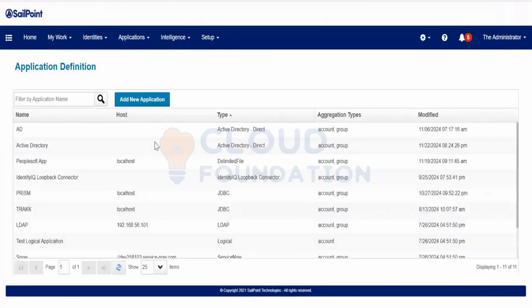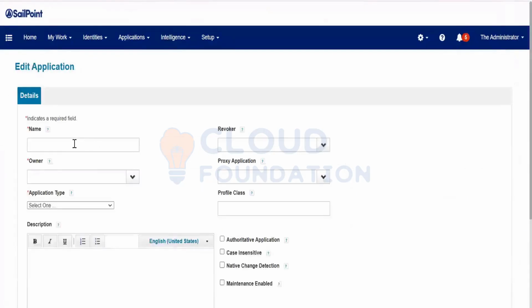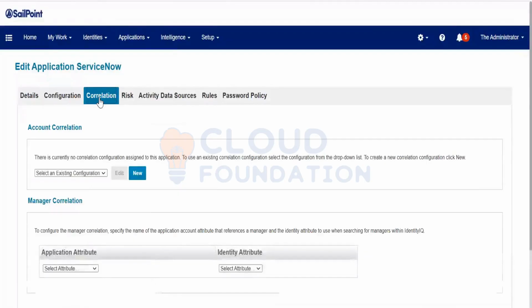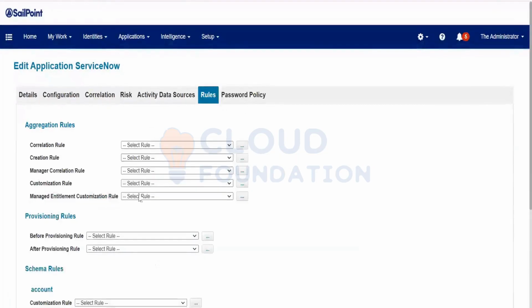I'll onboard fresh. This time I'm going to onboard the ServiceNow application. Anyway, I don't have this application. Let me repeat again and again: for every application you are supposed to depend on correlation 100%. But password policy and rules depend on the requirement.